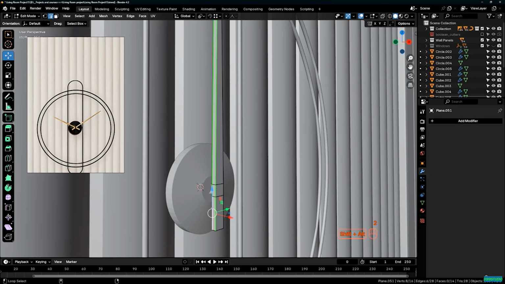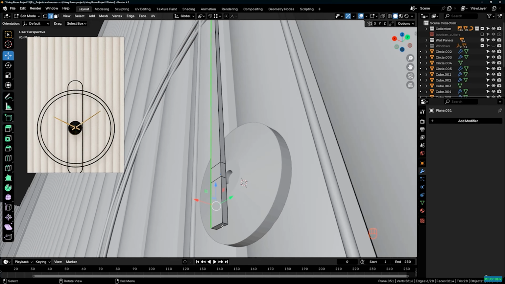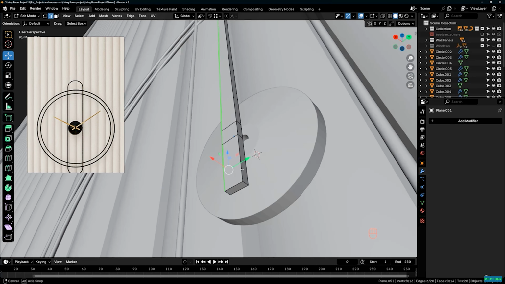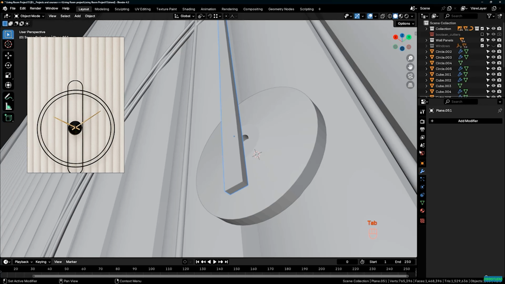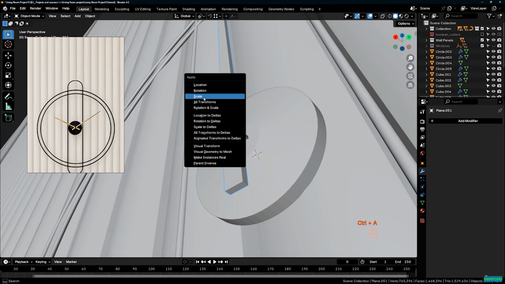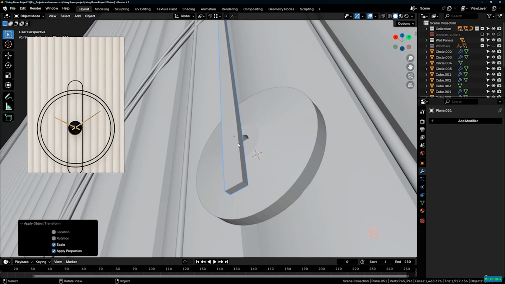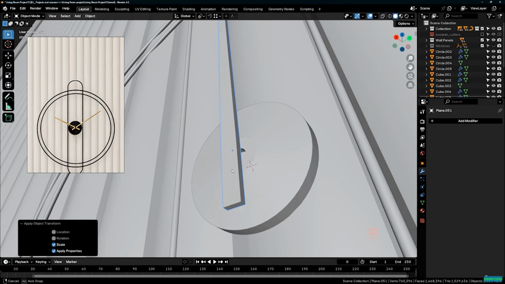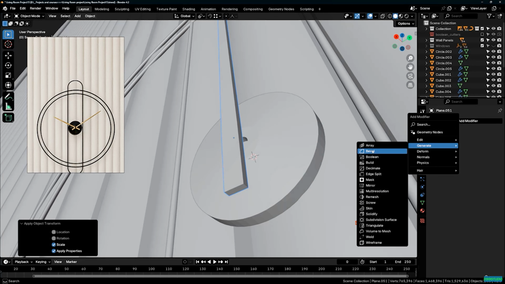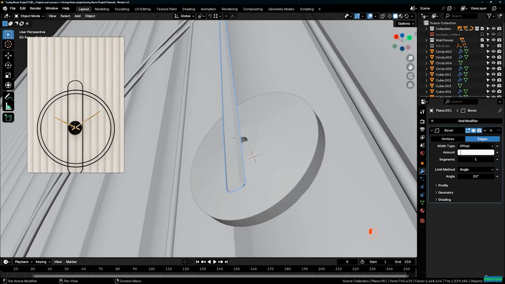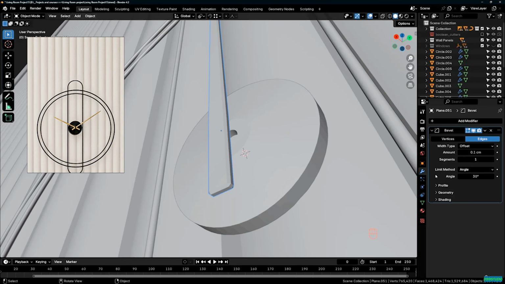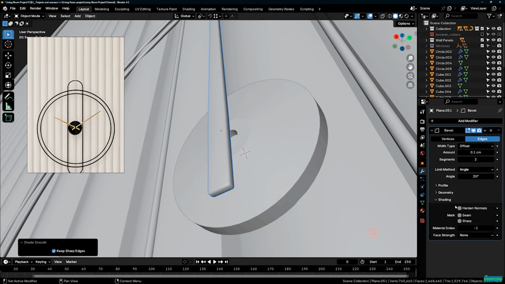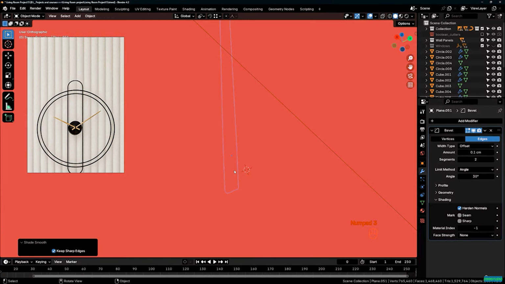All right, after that, we can grab these edges and bevel them. You can use bevel modifier. I prefer using bevel modifier. So let's apply the scale first, in case I think we didn't scale it. We changed the number. So now we can add bevel, 0.1 centimeter, and increase the number of the segments, shade smooth, hard and normal.